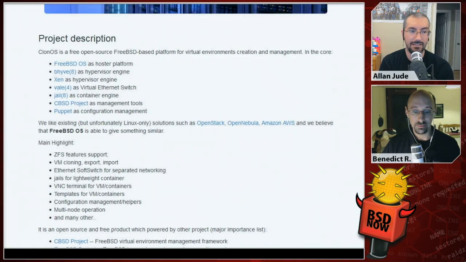So next we have an update on CloneOS, which is a free open source FreeBSD based platform for virtual environment creation and management. So it sounds kind of like it's trying to be SmartOS, but based on FreeBSD. It uses FreeBSD, bhyve or Xen, the VALE netmap switching, jails, the CBSD project for management tools, and Puppet. All the good components are there.